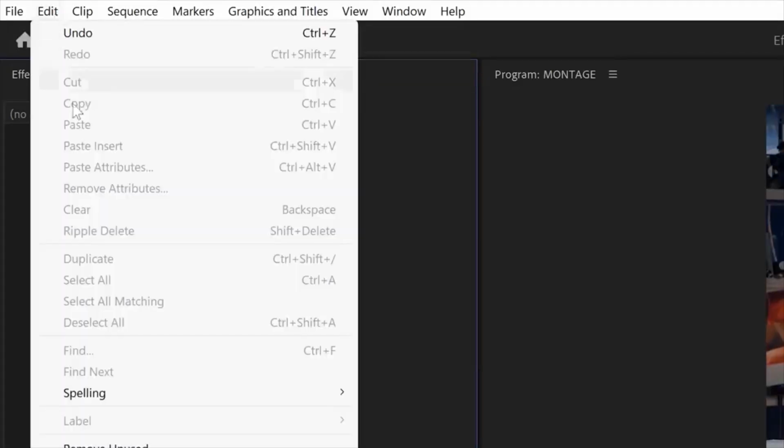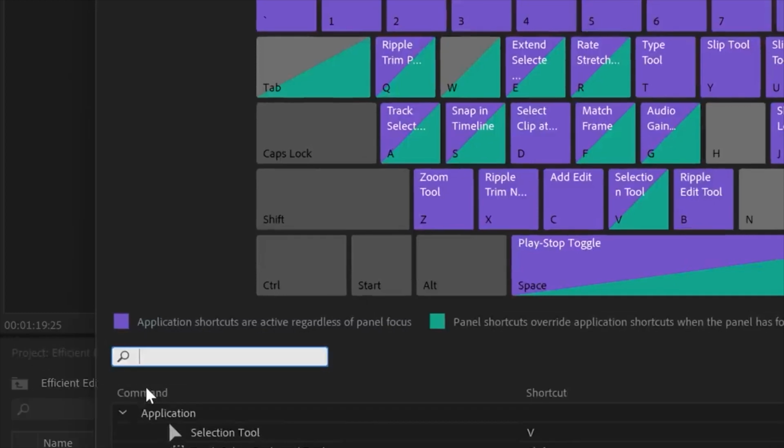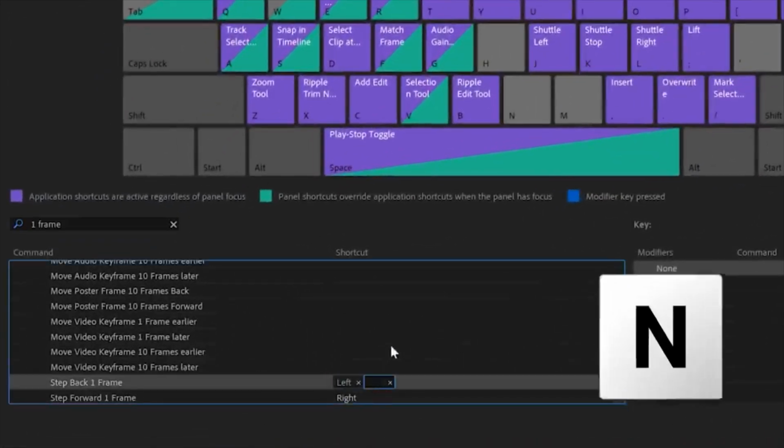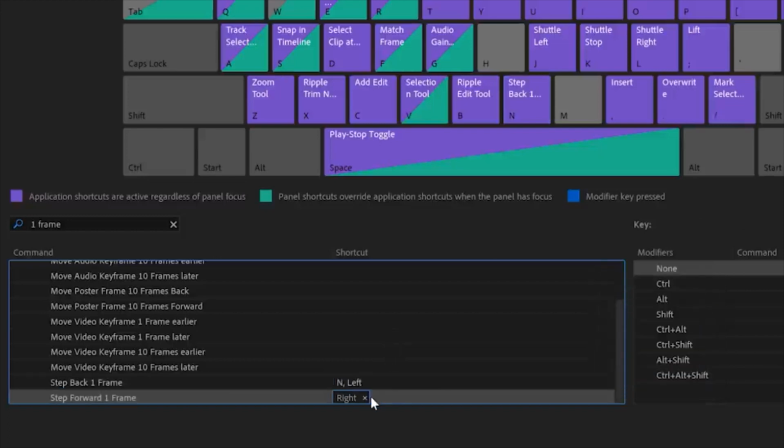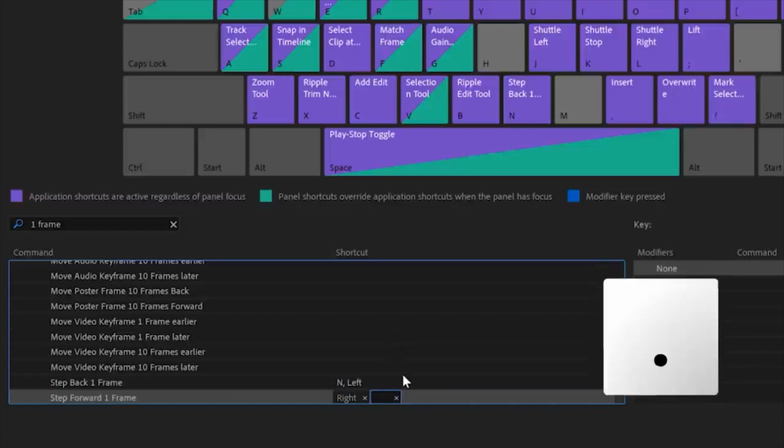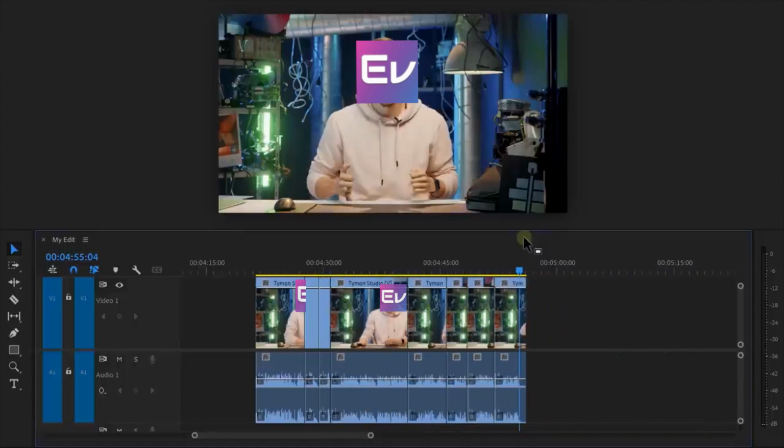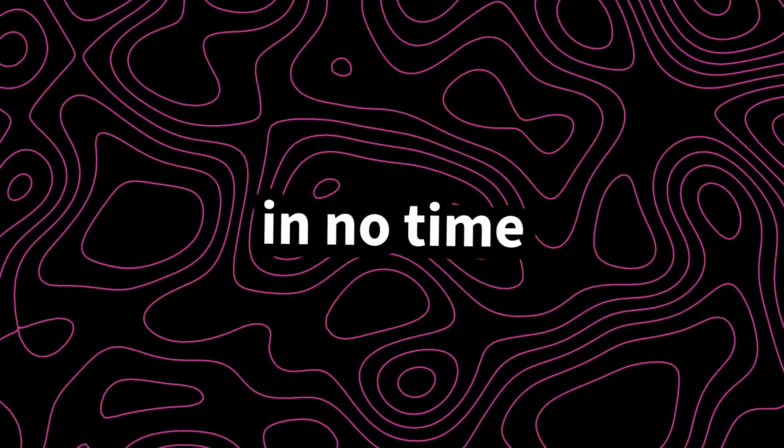Go to Edit, and then Keyboard Shortcuts. In the command list, search for 1 frame, find Step Back and select it, then hit the N key. Now select Step Forward, and choose the period key or whatever key is underneath the L key. Now you can set your cuts extremely fast and precise. Your edits will be done in no time.